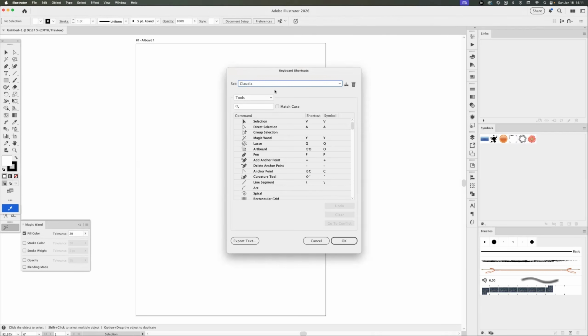Now, by default, you can see here it says Claudia. This is because I have already started creating my own shortcuts and it asked me to create a folder for them. So these are mine. But probably if you have never used it before, it will say Illustrator defaults. It's fine. Just search the tool that you want to automate or that you want to create a new shortcut for.